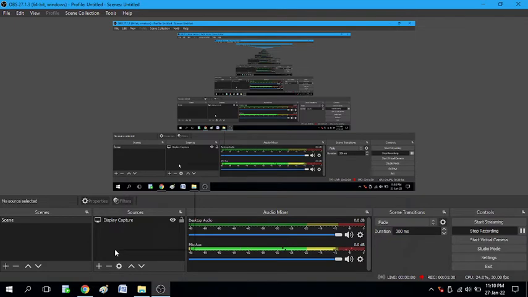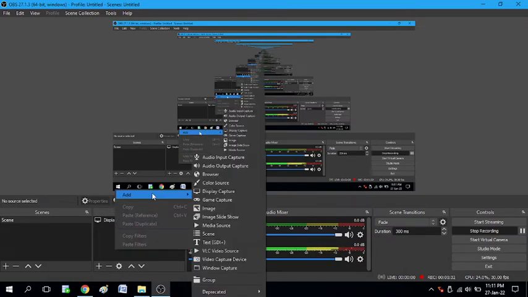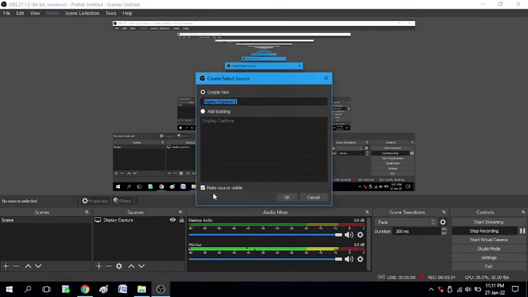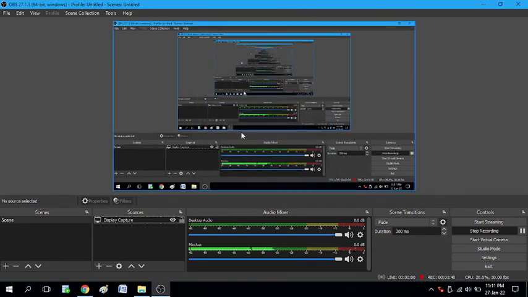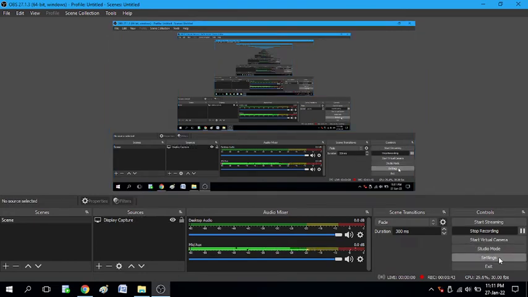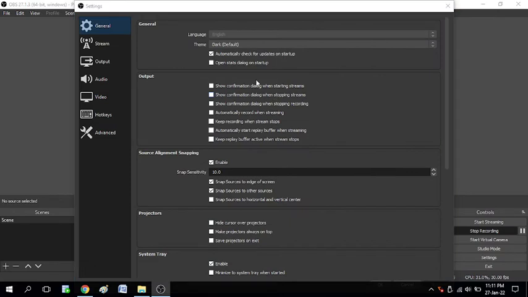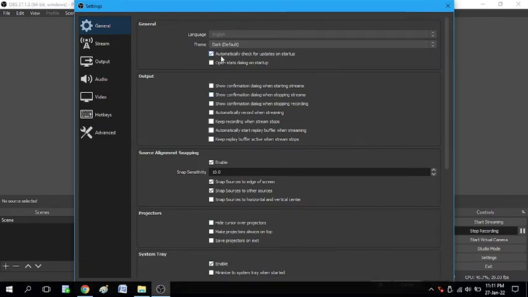Here you have to click on the left side, add display capture, okay, and click OK. That time it will show you a screen like this. Then what you do is go to settings. In settings, I clicked automatically check for updates, so that it updates every day. That time, I update.